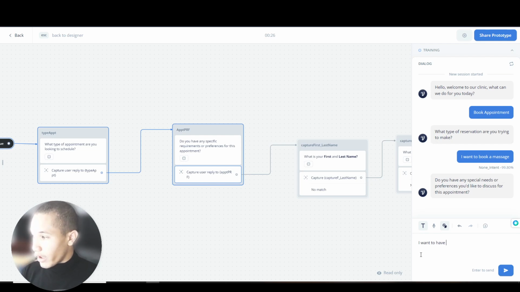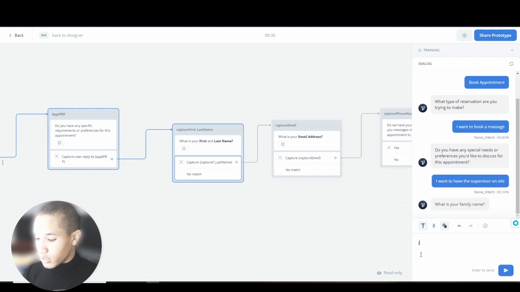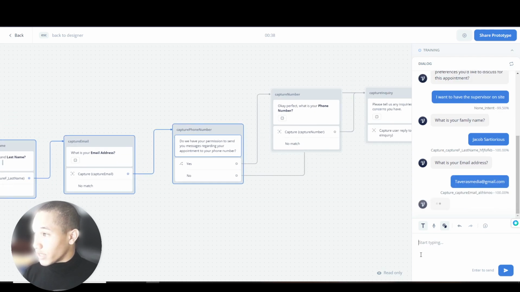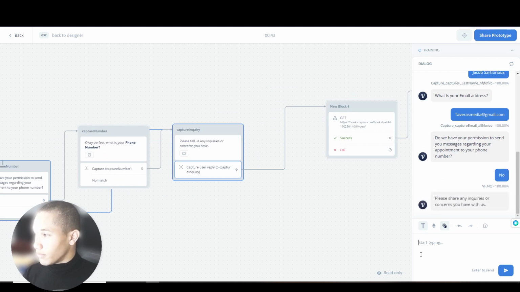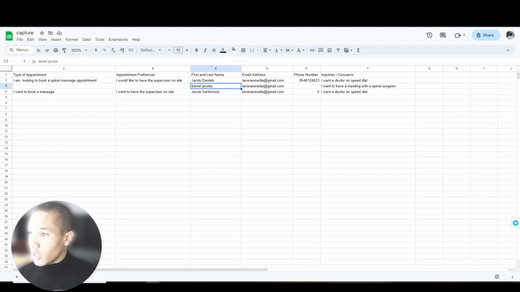I want to have the supervisor on site. Done. What is your first and last name? Jacob Sartorius, if you guys know what that is. Taveras Media at gmail.com. If we say, let's just try saying no, see if it still works. Perfect. Webhook to Zapier. Done. Should be done. Boom. So that one works. All right, perfect. So it worked, guys.